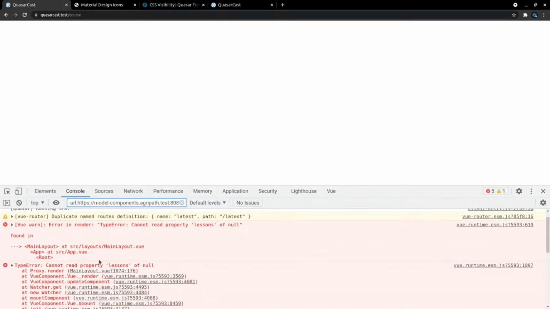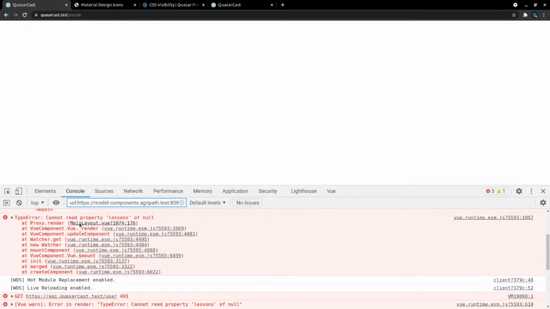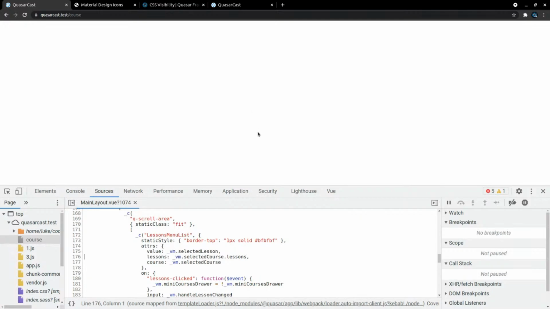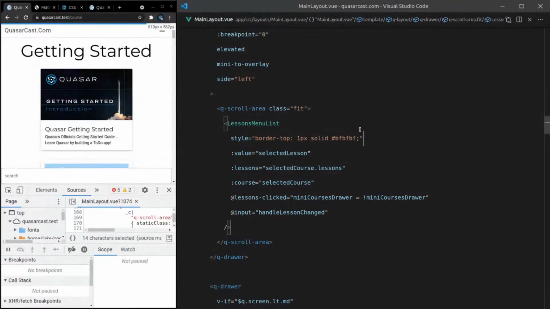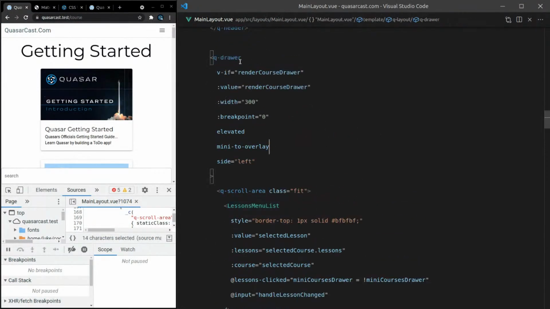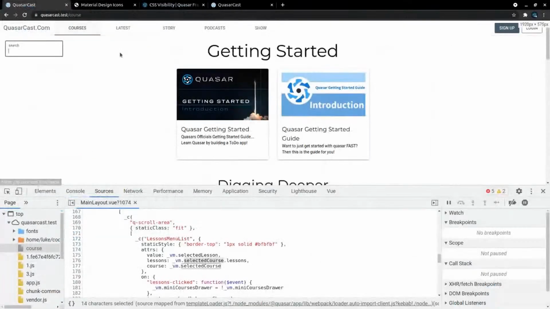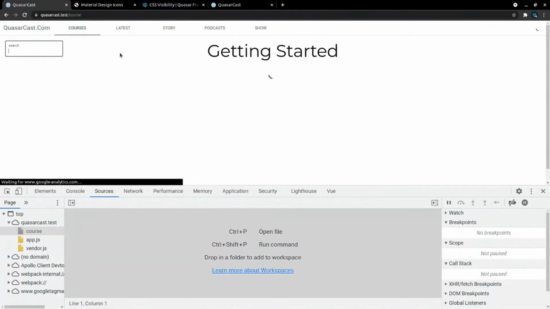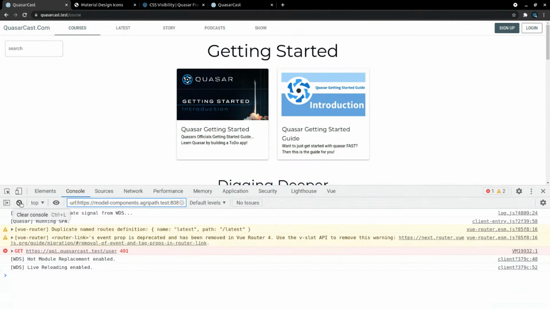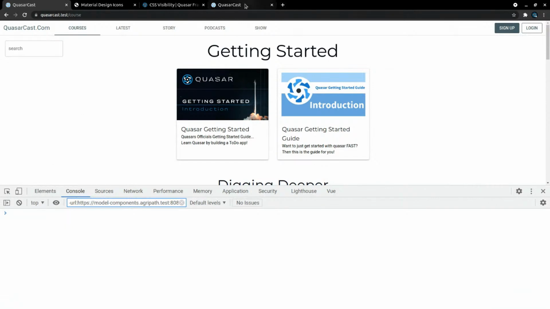All right, now it's giving me more feedback though. It's in the lessons menu component where I'm trying to get, it's under here, under selected course. So render course drawer. Okay, so I want to say render course drawer here, and if we have a selected course. All right, so that was an easy thing to miss. Pretty sure that's going to fix it for me now, but let's just check. Yeah, just in case. All right, looks like that's working.